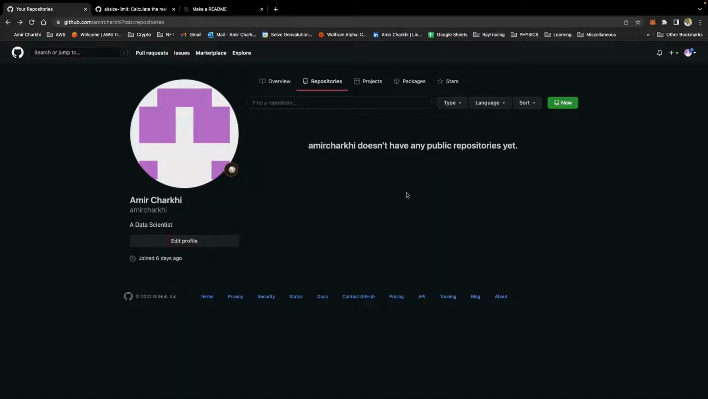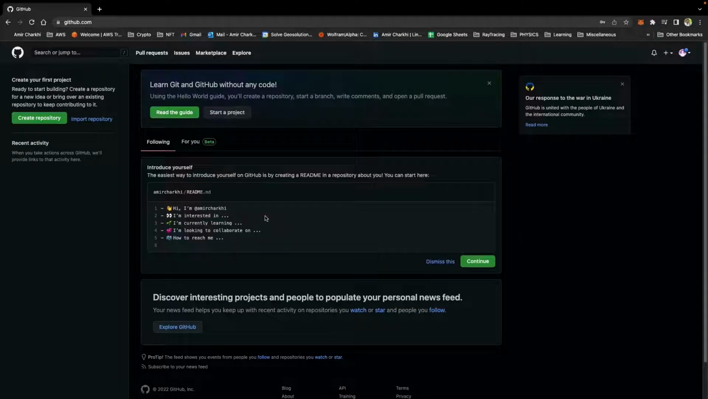If you're wondering why my GitHub is in black, I have a video up there that shows you how to set your theme to black. The first time opening your GitHub account, you will see a window like the one I'm seeing now. So you can create a repository on the left.